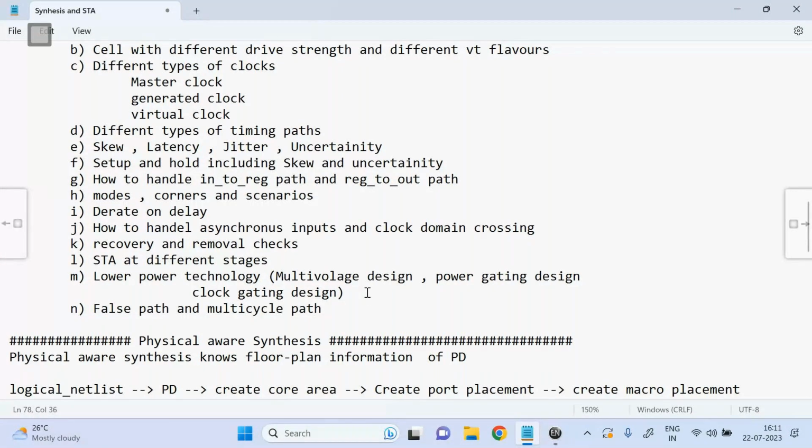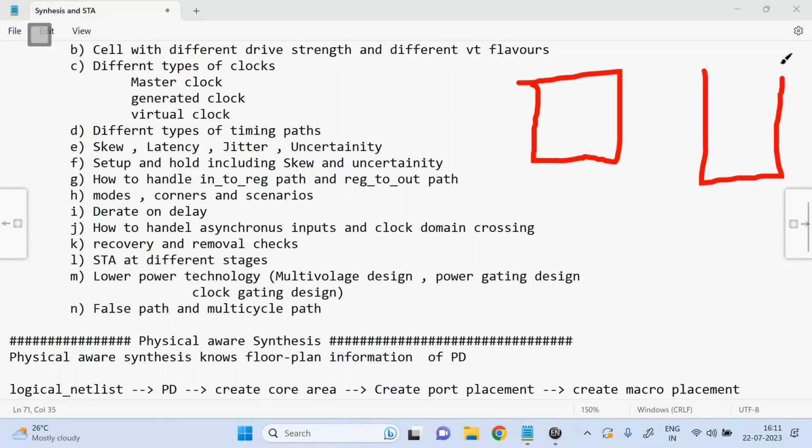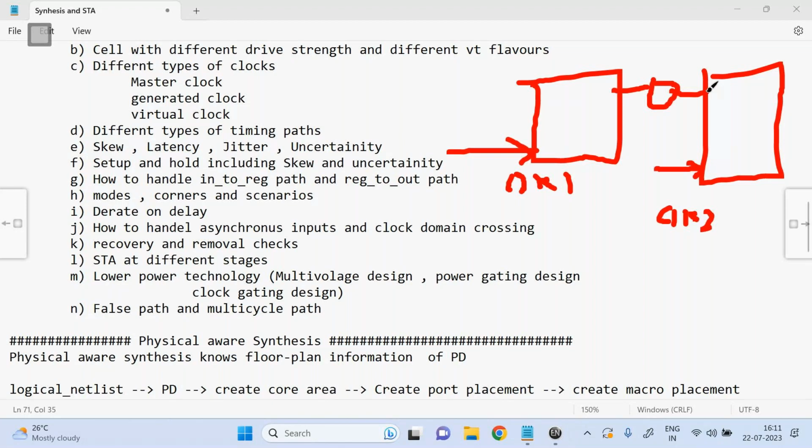Even this we'll see how to define a false path. And by default, some paths are false paths, because if I have clock domain crossing, some paths are false paths. So this flip-flop is driven from clock 1, and this flip-flop is taking clock 2. These two clocks, clock 1 and clock 2, are asynchronous to each other, but you have a combo cell connecting between these two. But clock 1 and clock 2 are asynchronous to each other.